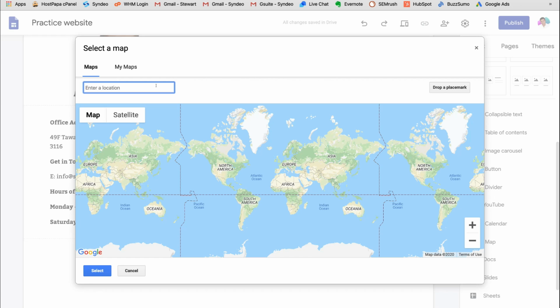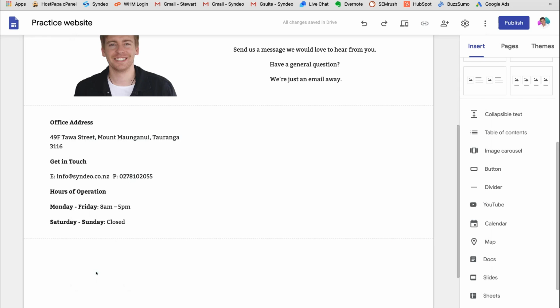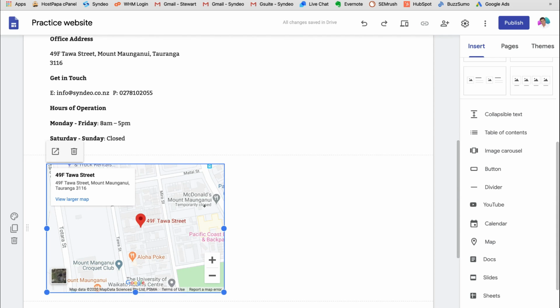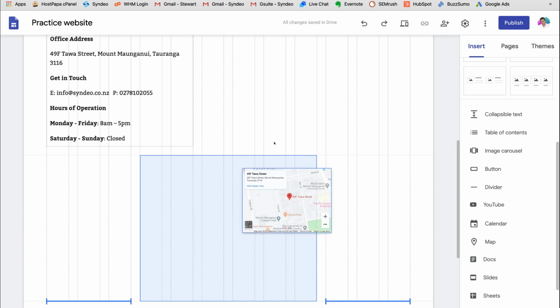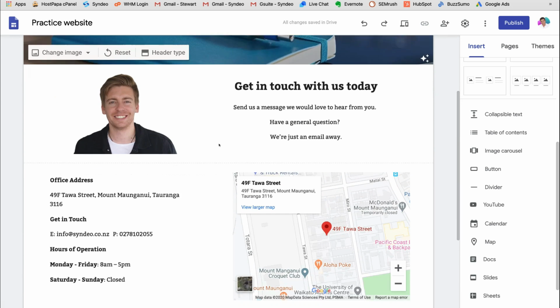So I'm going to type in Cindio, and this is our business here, so I'm going to click here. So just checking it, yep, that's exactly where we're located, and then I'm going to click select, and there we have it. Our map is automatically generated. Then all we need to do is drag the map and place it up here next to our contact information. Give it a moment and it's going to load, and I like the look of that.